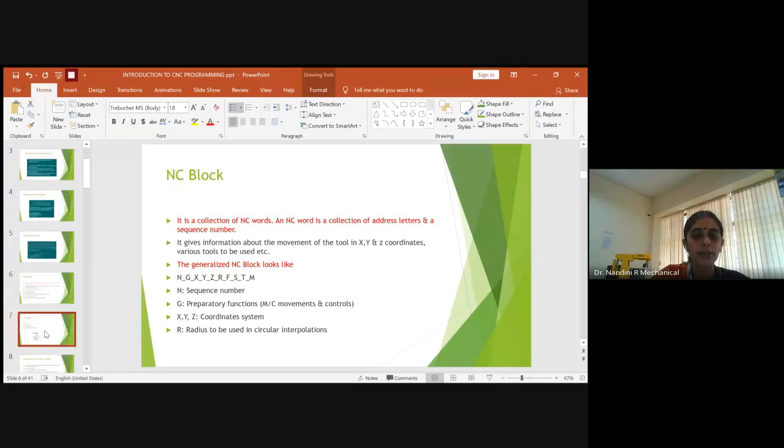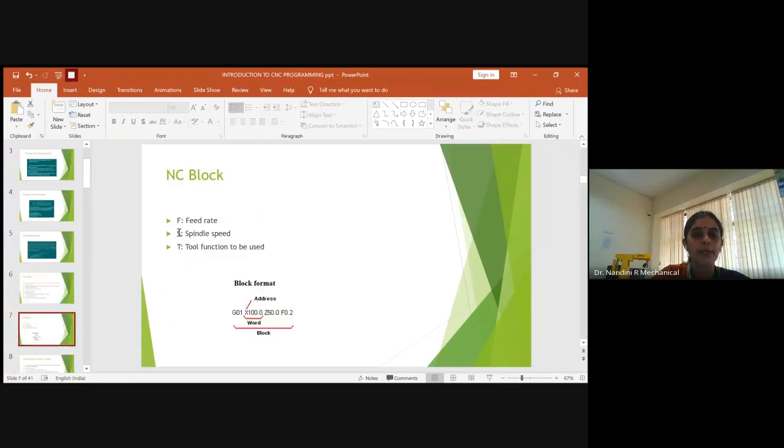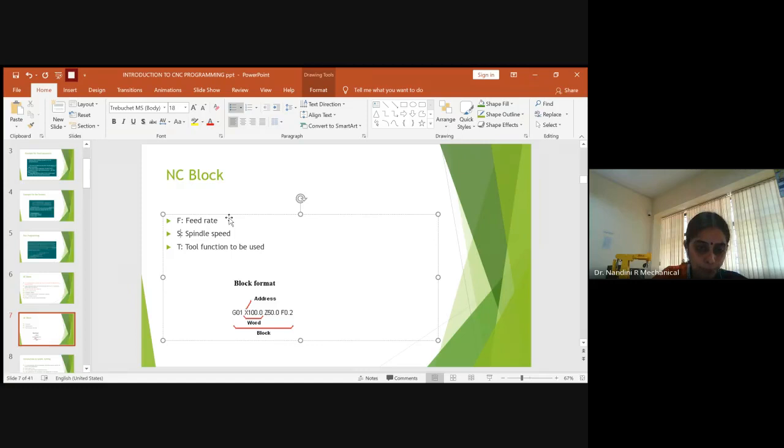So later you have other parameters. F is the feed rate you are providing, and also the spindle speed, which is the speed you are assigning for the movement, so that the tool will do the operation and the required operation is completed. And lastly, T, the tool function to be used.